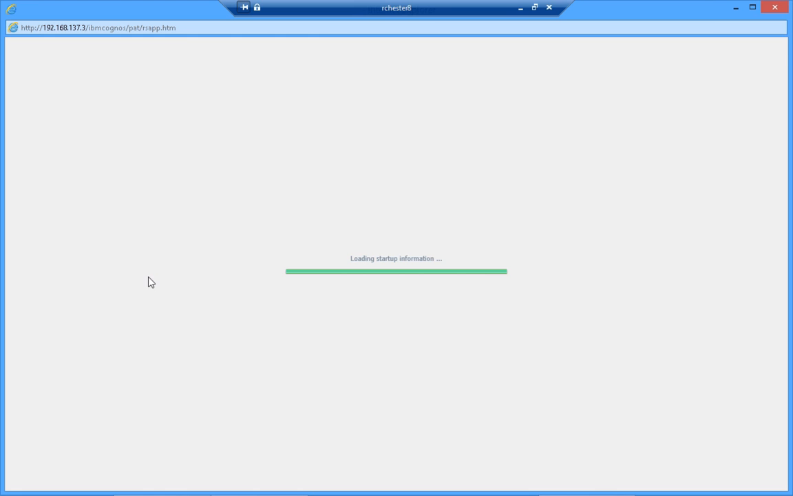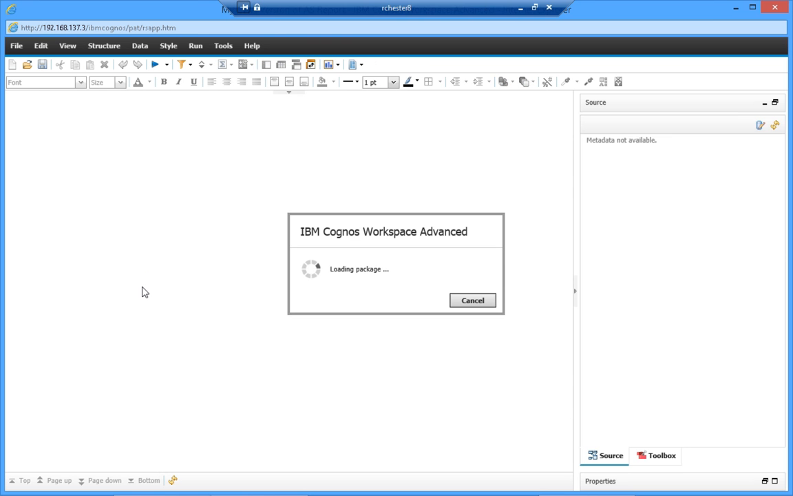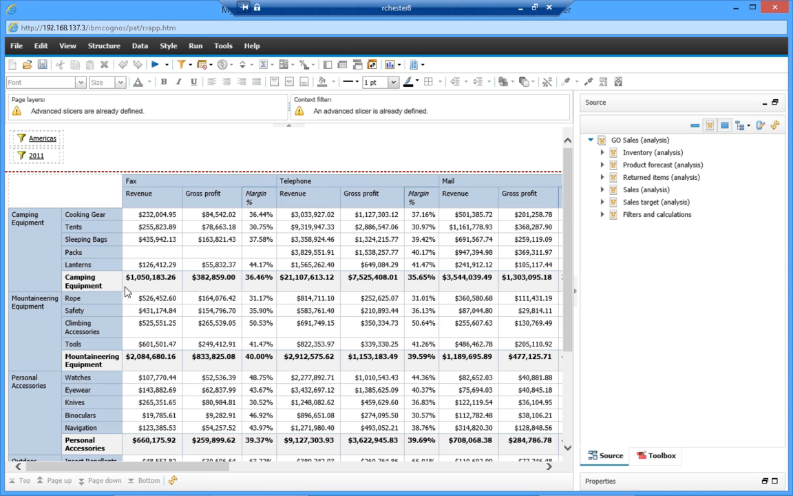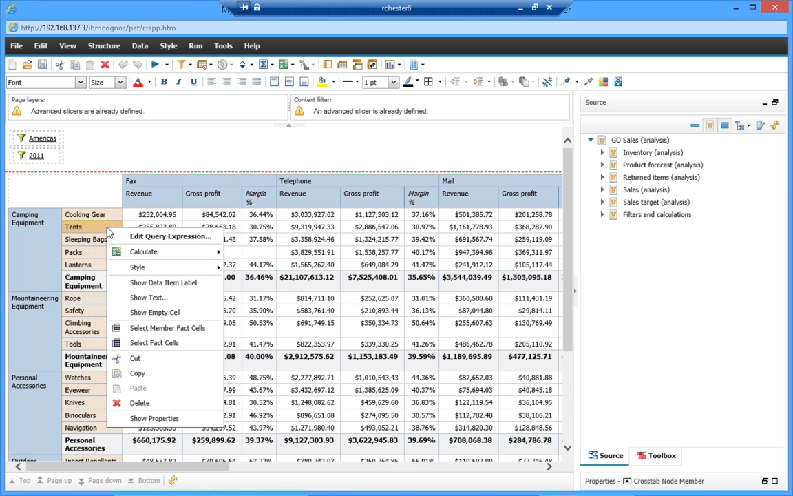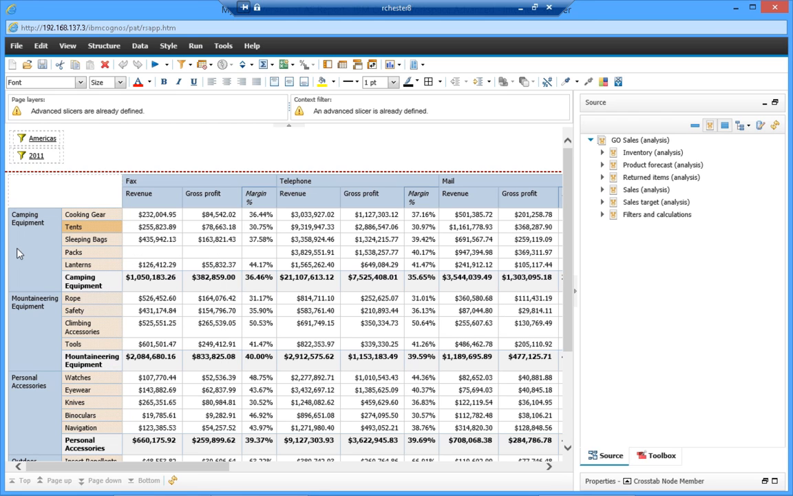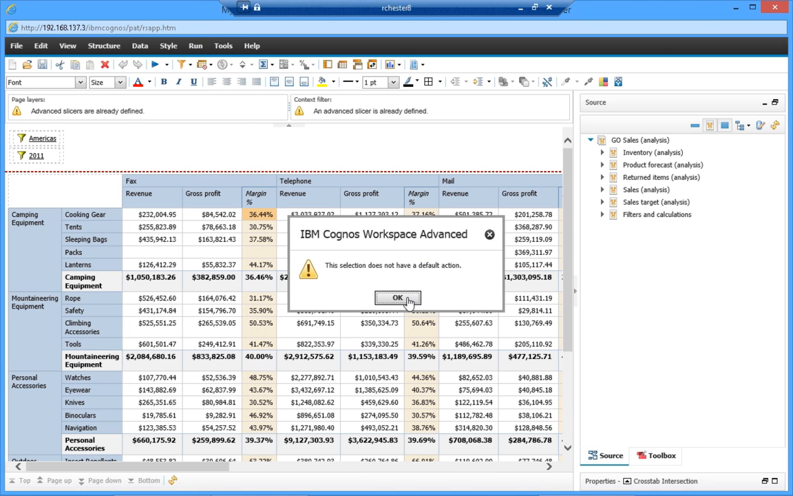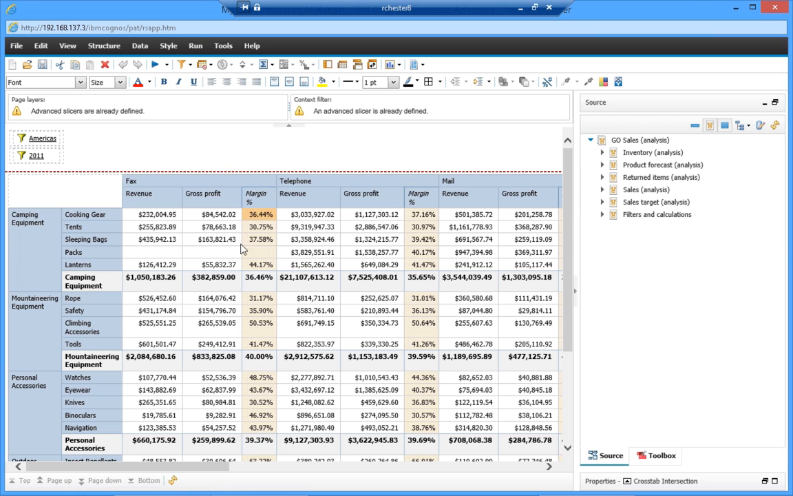Now, each of the items you add to an Analysis Studio report becomes a custom set. And normally, you can edit a set in CWA by selecting it and right-clicking on it, and there'll be an Edit Set option here. Unfortunately, when you convert from Analysis Studio, that option is not available. This margin percent function that I did as a percent calculation is not editable.